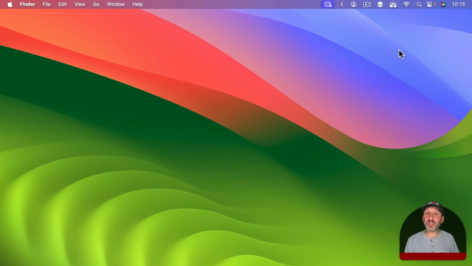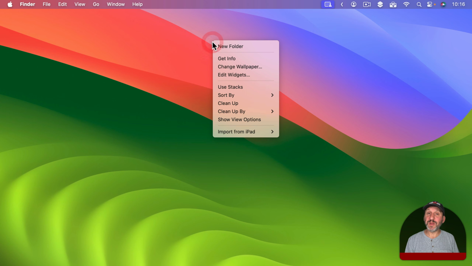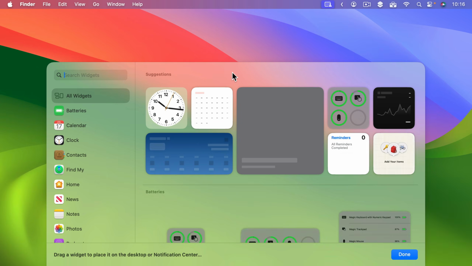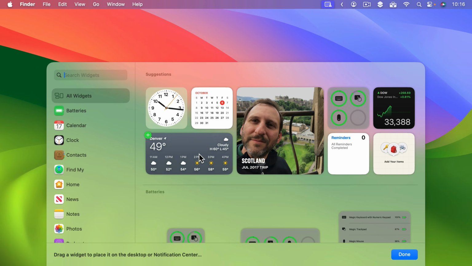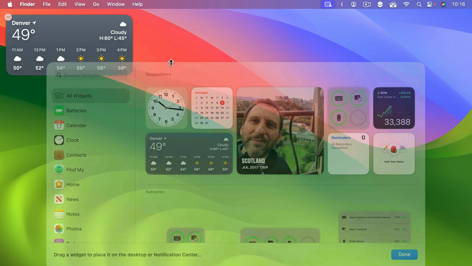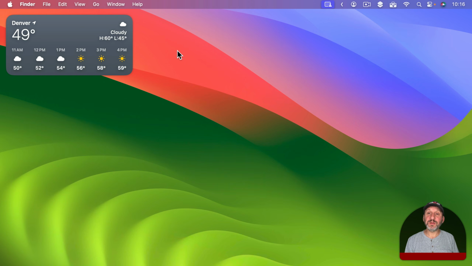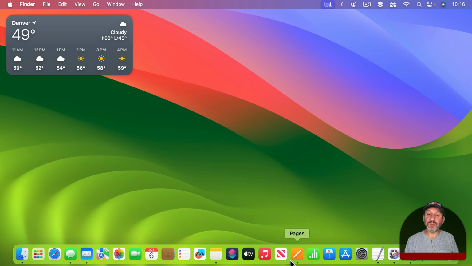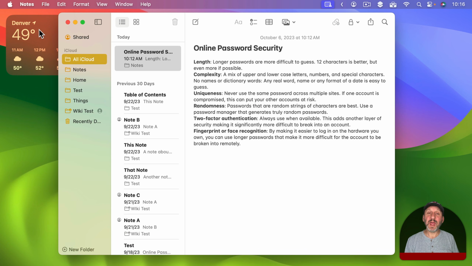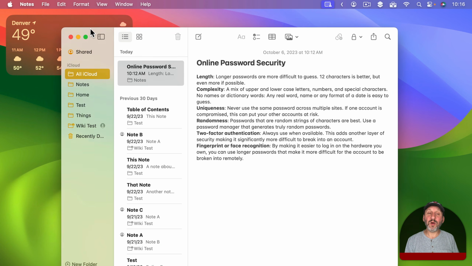You could add widgets to the desktop if you like. Just use your secondary click, two fingers on the trackpad in this case, and select Edit Widgets. And you're going to see a variety of different widgets that you can move to the desktop. For instance, I could put a weather widget here that would appear there on the background. And even if I were to use other apps, you could see how it appears behind there on the desktop.